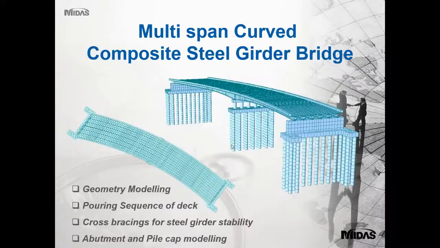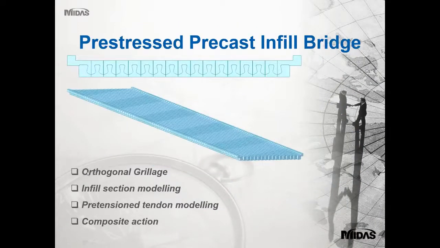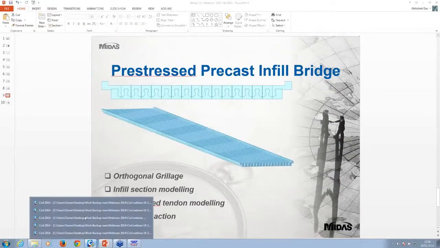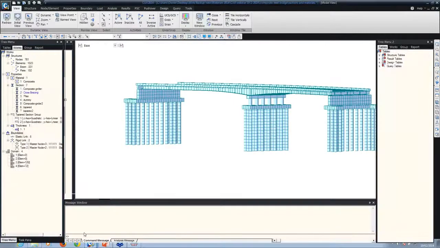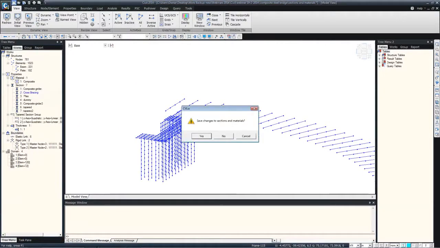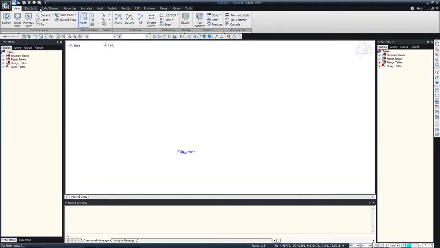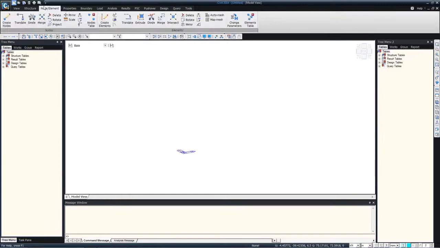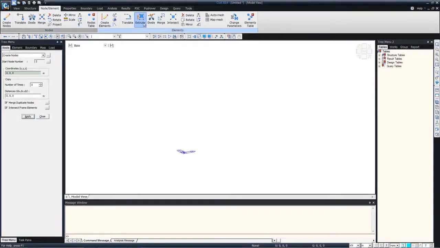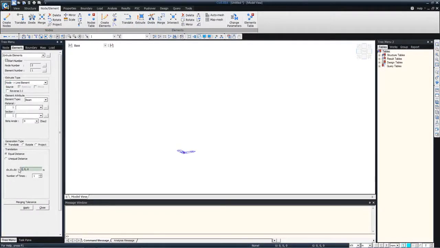So let me just quickly cover up the final slide. So pre-stressed precast infill bridge, the infill section modeling we have already seen. Orthogonal grillage was used for this section, so I'll quickly just show you while it's saving the model. So say new project, extrude 15 meters.